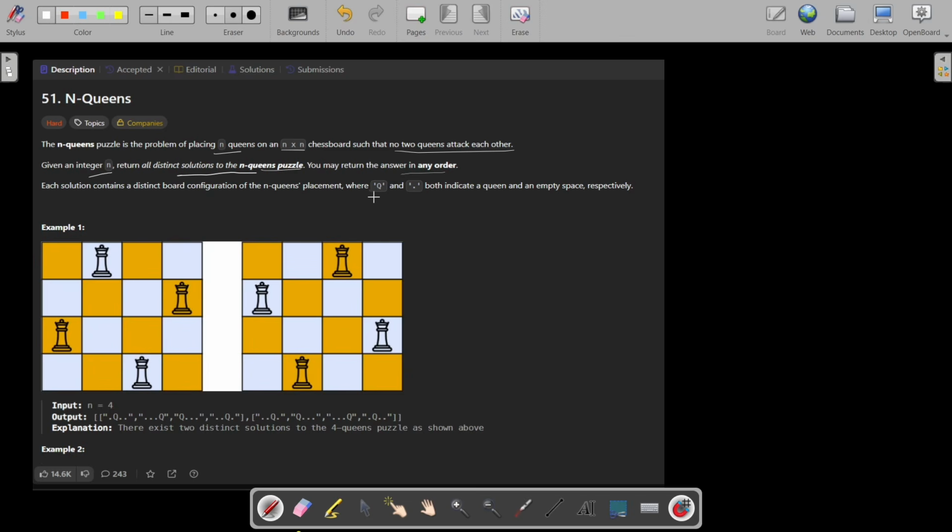The question is in the format of string, and so we have to return in the format of vector of string, and each solution contains Q, where Q represents a queen and dot represents that the space is vacant. So now we'll be diving deeper into the problem.